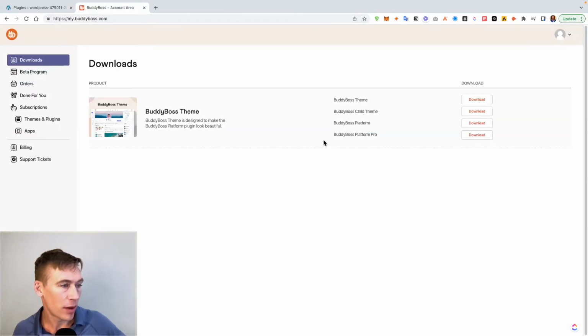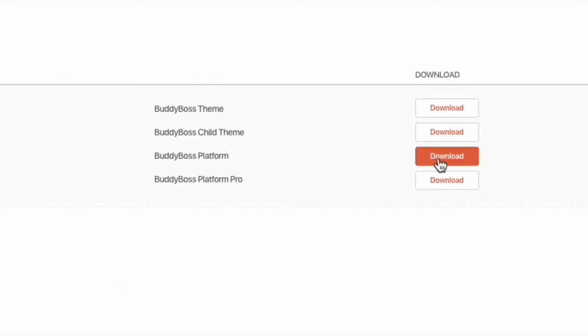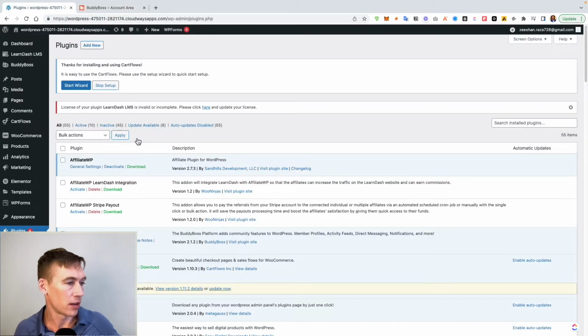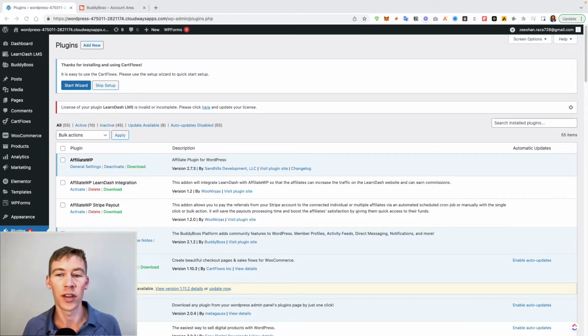Remember, if you do have BuddyBoss, you can just download the platform and the Platform Pro, and then you would upload those zip files back over here in the plugin section. And setting up your site is pretty straightforward. It won't take you much more than a few minutes.